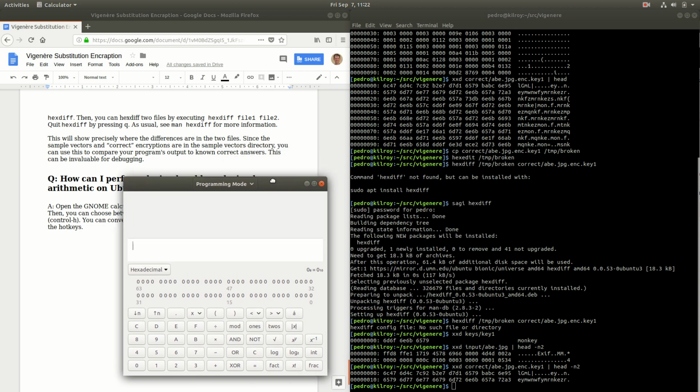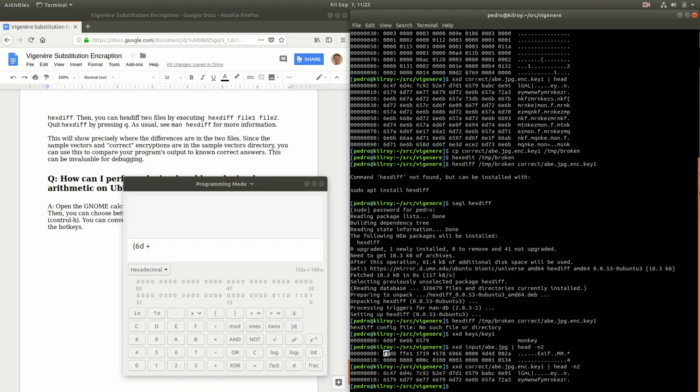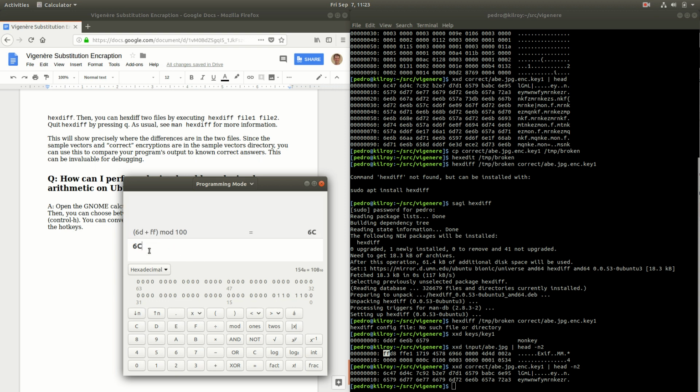Now we can actually show how to do a Vigenère shift. Remember, here's key 1, and the first hex byte of that is 6D. We're going to shift the first byte of the Abe image file by that. The first byte is FF, so 6D plus FF. Again that has to be modulo 256. FF is the highest we can get in 8 bits, but 256 is more than 8 bits. So 256 would be mod 100, and if we hit enter, we see that the answer is 6C.